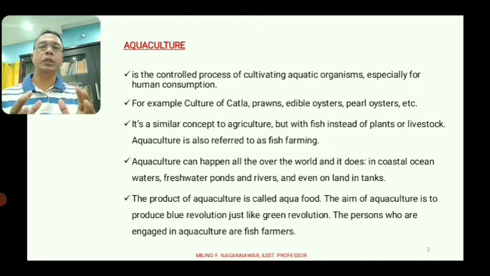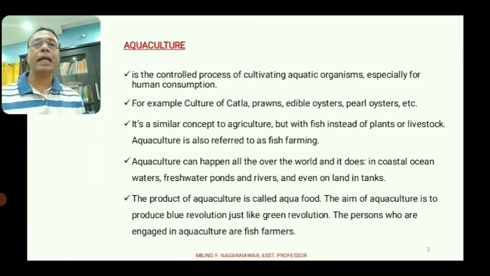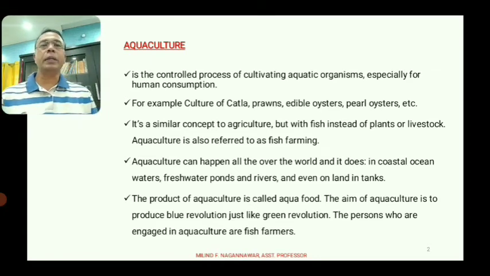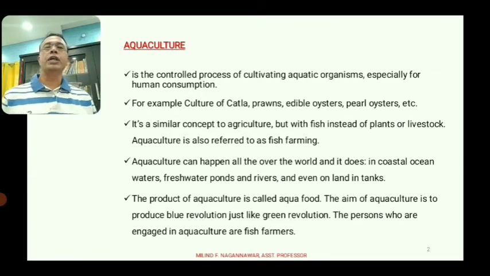Aquaculture is similar to agriculture, where the farmer cultivates plants and livestock on the land. In the same way here, the farmer cultivates aquatic animals in water bodies, and that's why aquaculture is also referred to as fish farming. The persons who are engaged are called fish farmers.